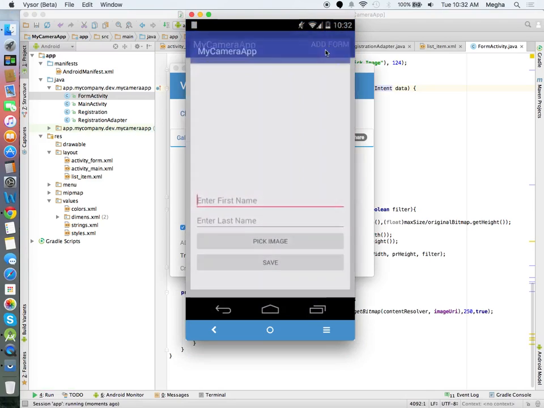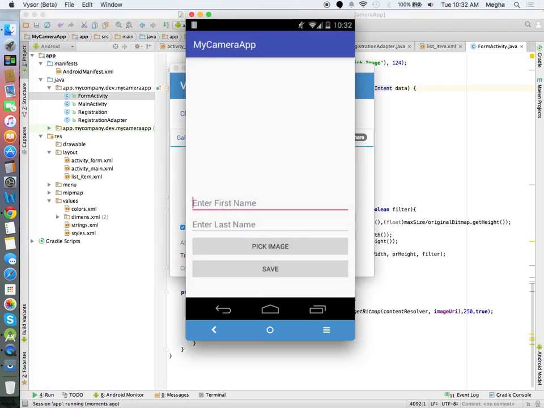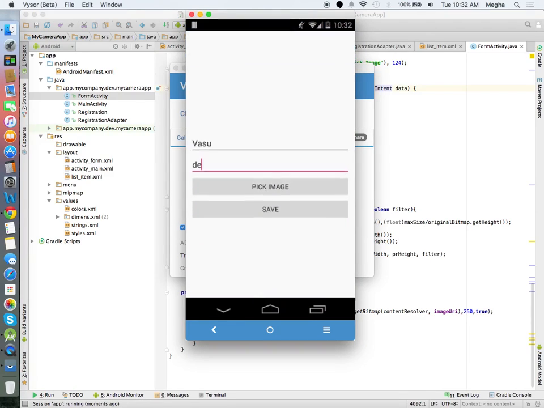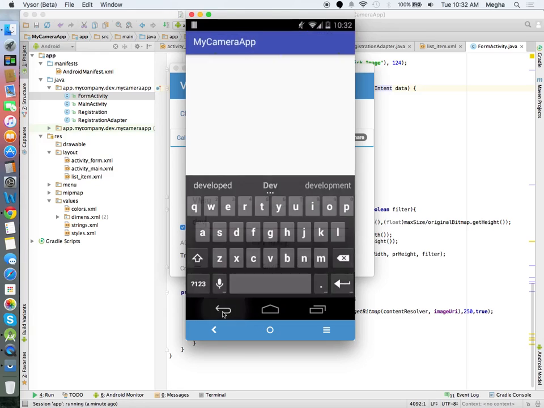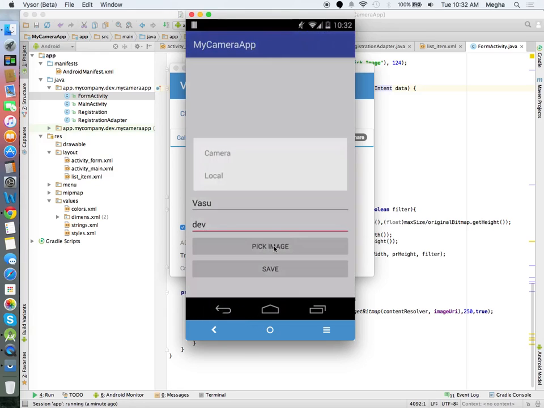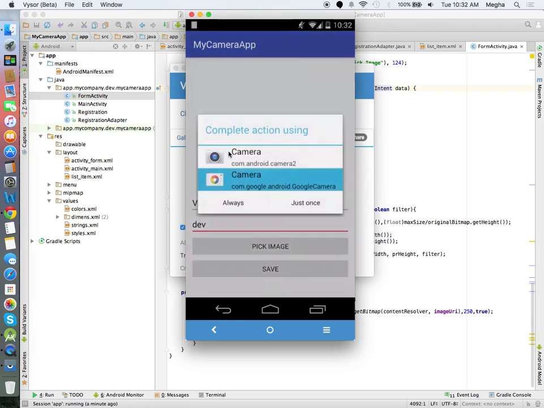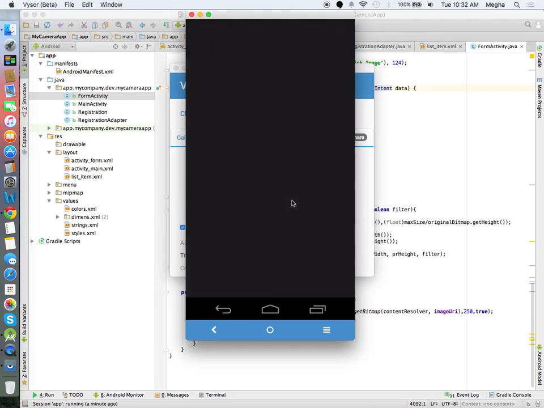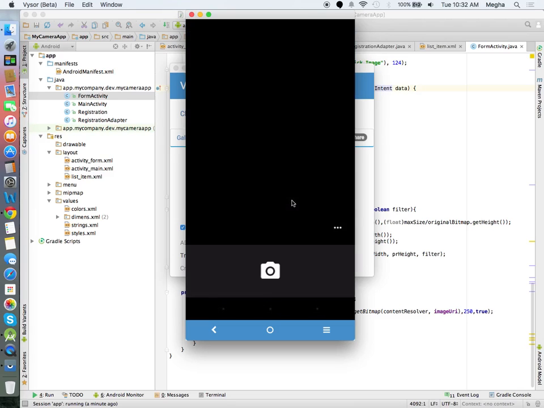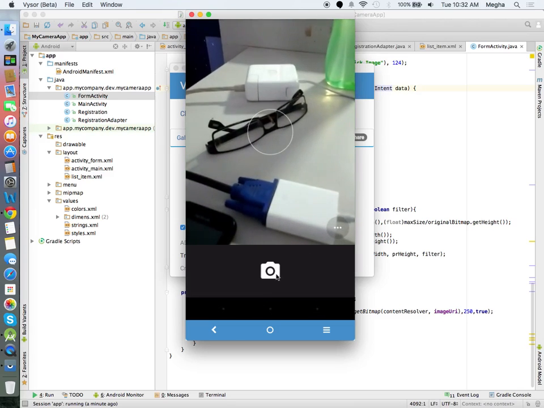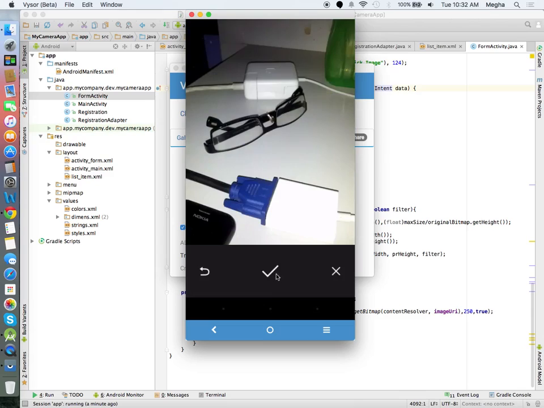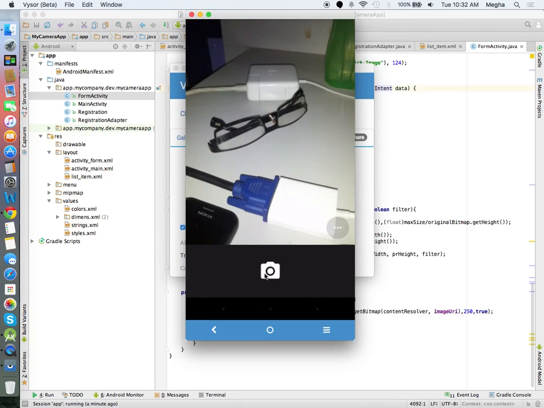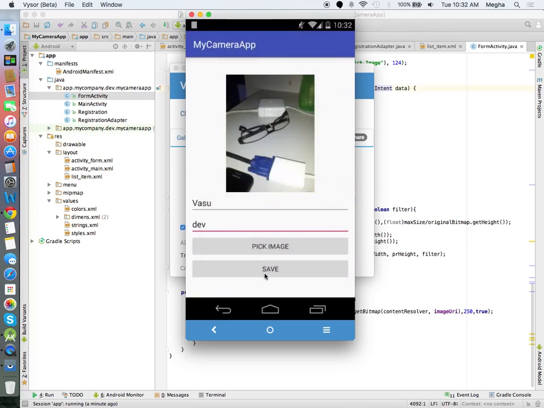So let me add a form entry. Hopefully this time the camera should work. Hoping so. Working. Took an image. Hopefully it scaled. Now I have a front camera image also picked because I'm scaling it down.